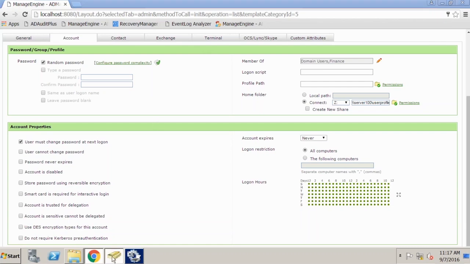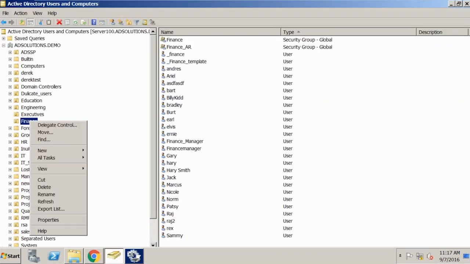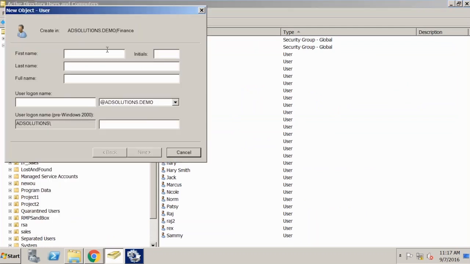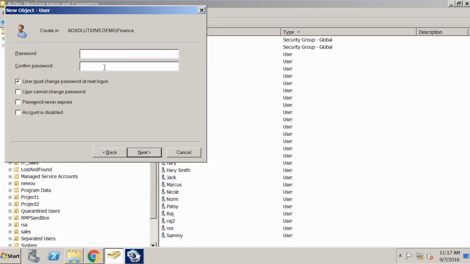Now, I'm going to jump back here to Active Directory Users and Computers real quick, and I'm going to go through the Microsoft way of creating a new user. So let's say that I create a new user, Chad's my new user. Okay? When I get to the password here, I am finding, as I ask this question around the world, that over 75% of organizations use the same password for every new user that's created. This is a big problem.